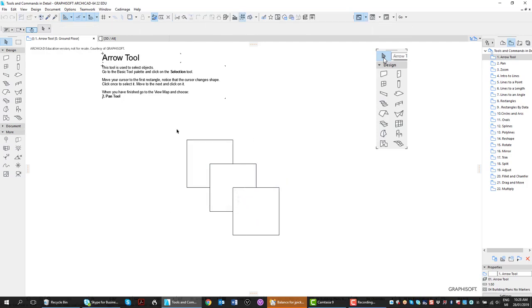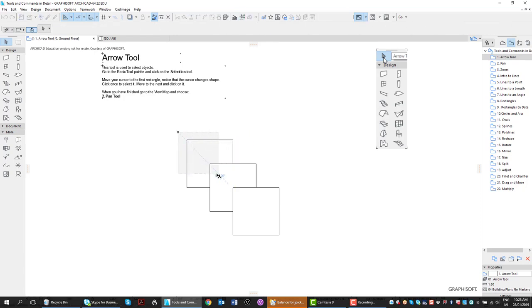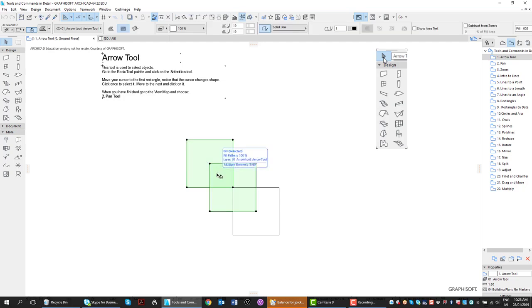And that will select the first object. There's no pre-highlighting of objects that are going to be selected. We have different selection methods. In this first method, we only have to touch an object for it to become selected, which is quite nice, but also, in this case, I might be selecting things that I don't want.